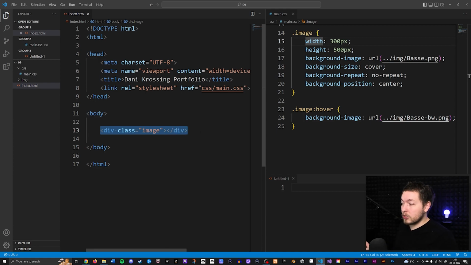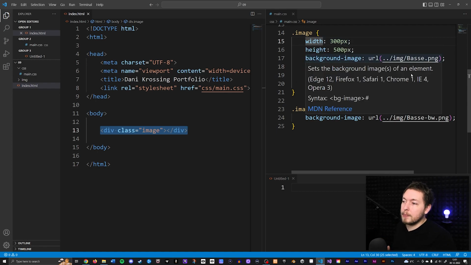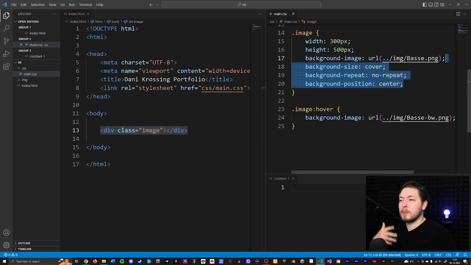So inside my example here, you can see that I have a basic div inside my website, and I have a class attached to it, which is called image. And inside my CSS file, I have a width, a height, a background image, and just a little bit of CSS to make sure that it looks right inside the div box.